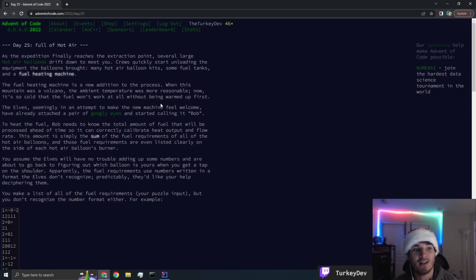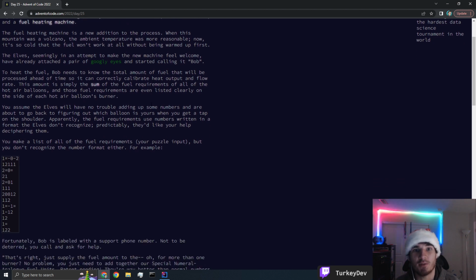But the least we can do is still solve the problem. So, as the expedition finally reaches the extraction point, several large hot air balloons drift down to meet you. Crews quickly start unloading the equipment the balloons brought: many hot air balloon kits, some fuel tanks, and some fuel heating machine. The fuel heating machine is a new addition to the process. When this mountain had a volcano, the ambient temperature was more reasonable. Now it is cold and the fuel won't work at all without being warmed up first. The elves, seemingly in an attempt to make the new machine feel welcome, have already attached a pair of googly eyes and started calling it Bob.